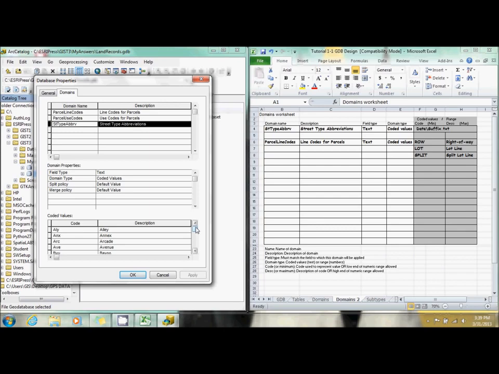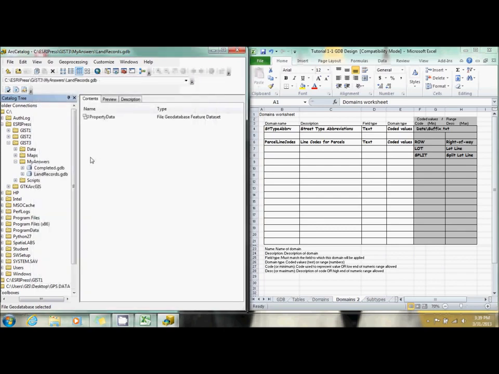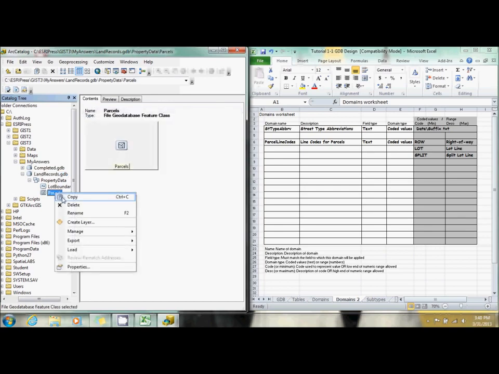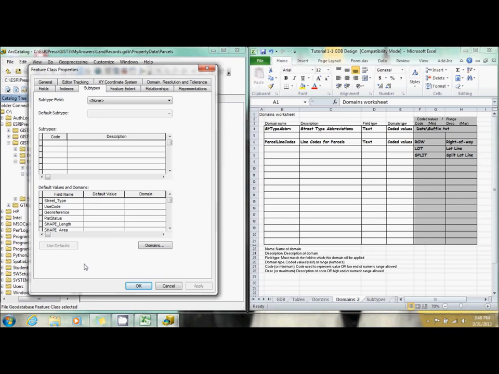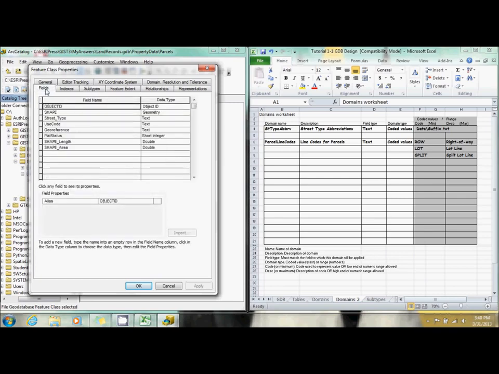Now we're going to assign the domains. So we're going to just get out of there. And to do that, we have to go to the actual class features, or feature class. So you want to go to parcels and go to properties. And we're going to be working in the Fields tab. And as you can see, they added 2 new fields, field length and field area. So they do that automatically, so don't even worry about them.